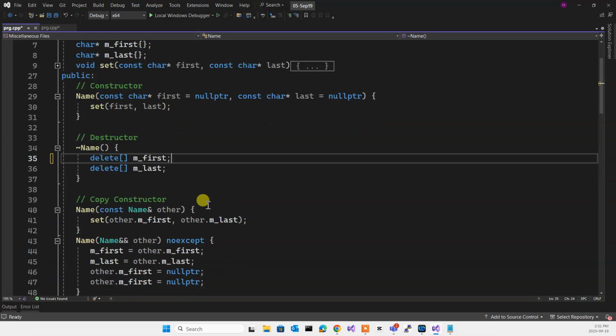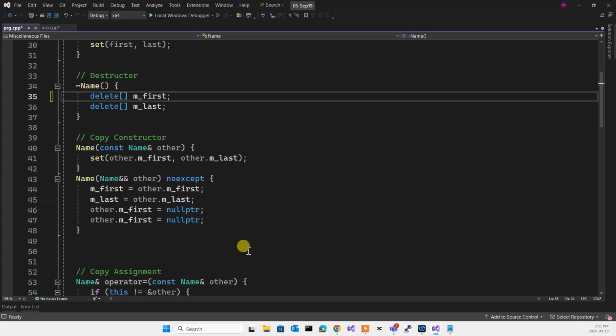For the copy constructor, we simply set and allocate and set it, but for the move constructor, which I did not write the name over here.